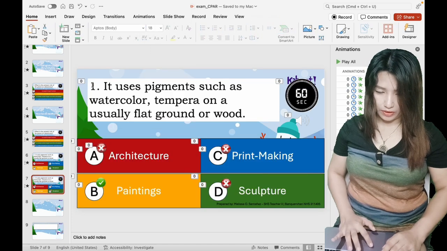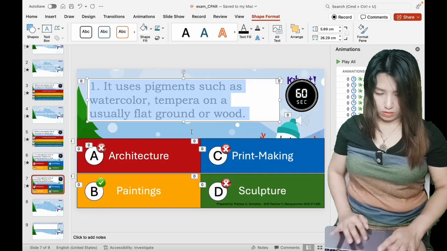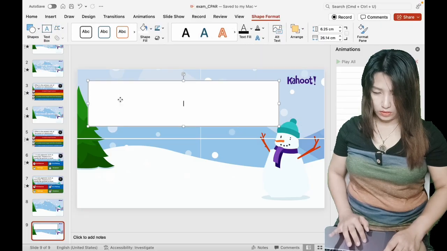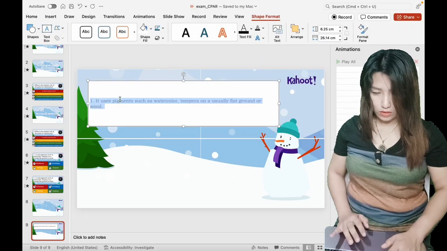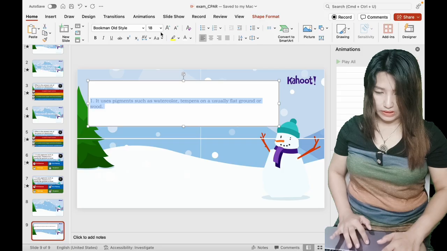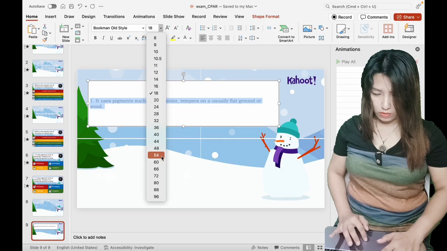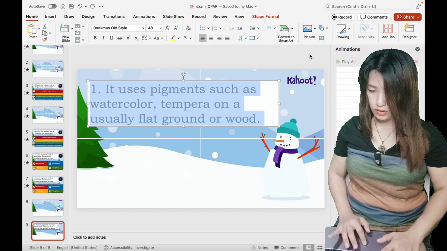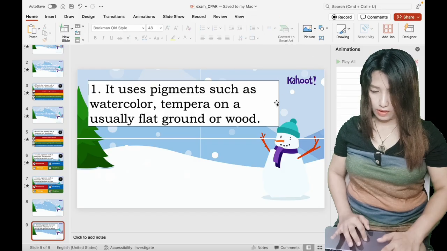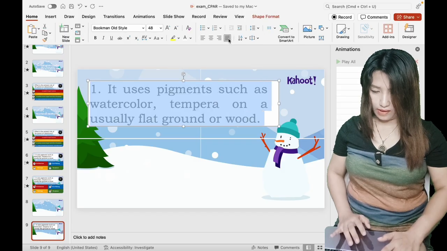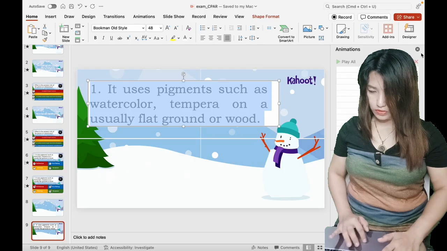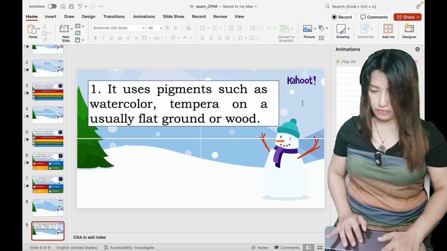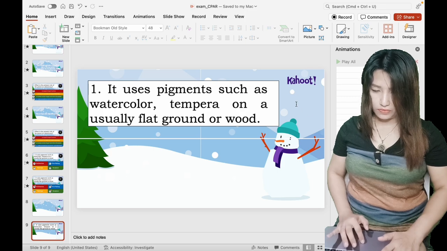Let's copy the question that I created, just for the sake of the video, because it's taking a lot of storage. Depending on the type or the length of the questions, you can increase the font if there is allowance for the space. You can have it justified for the text alignment. So I'll reserve the space here on the upper right, if you're looking at the screen, for the timer.